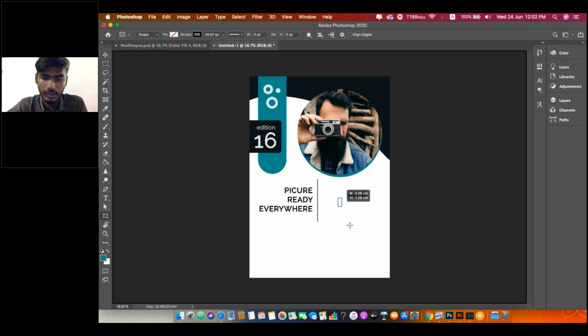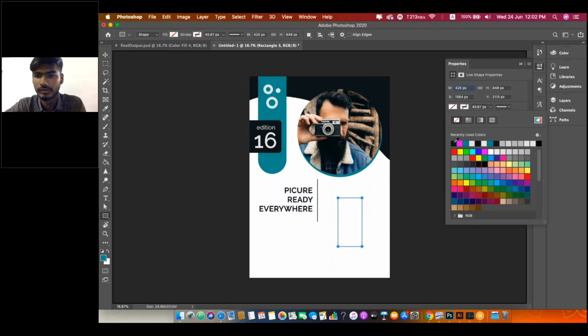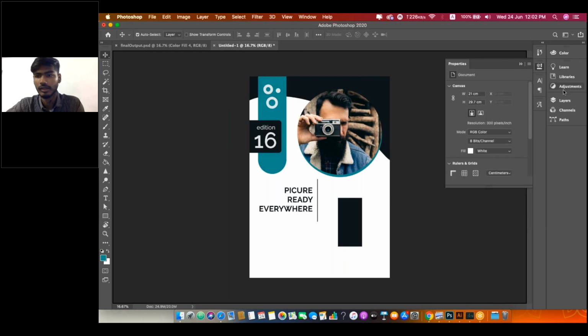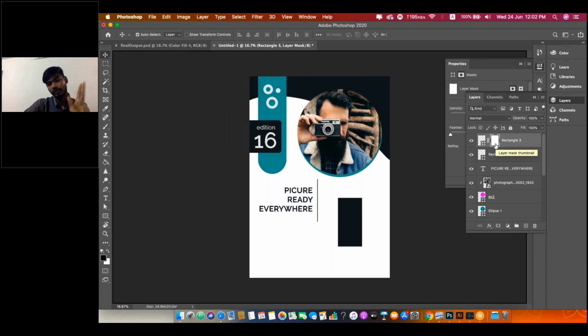Let's say I create a rectangle with this rectangle tool. So to create a mask, you can press over here, the second part, select create mask. The mask will be created over here. The mask only works on two colors, white and black.